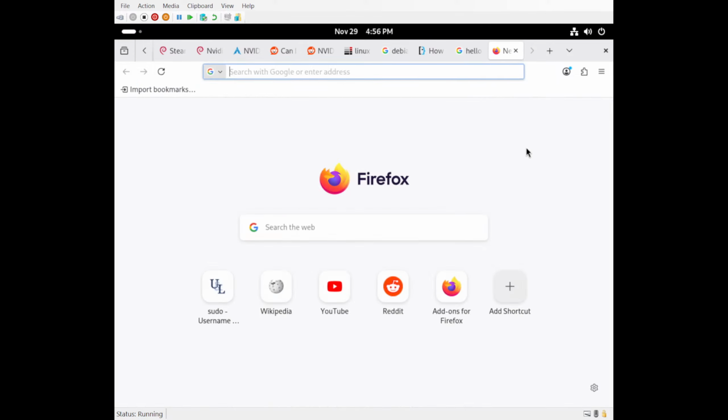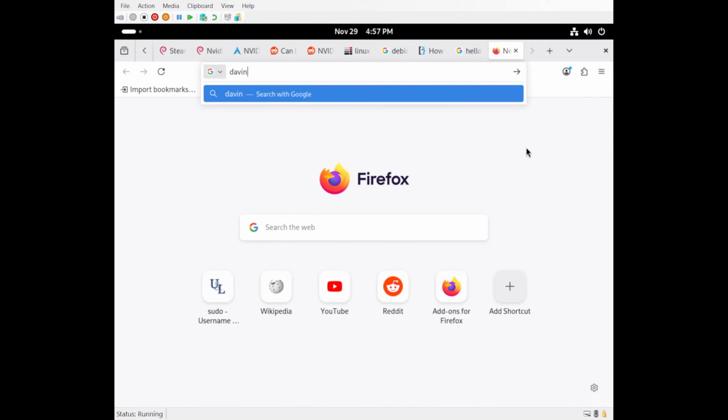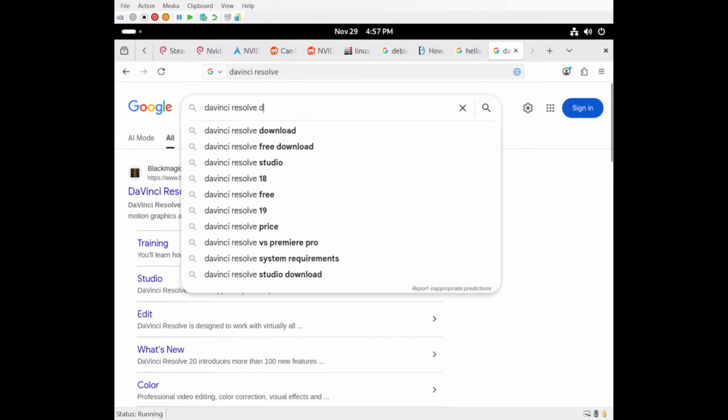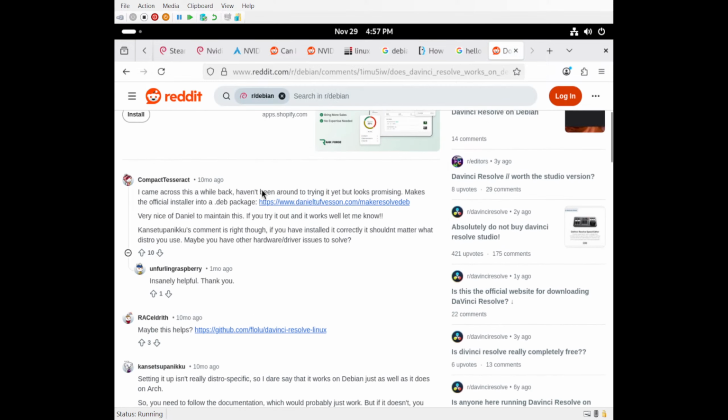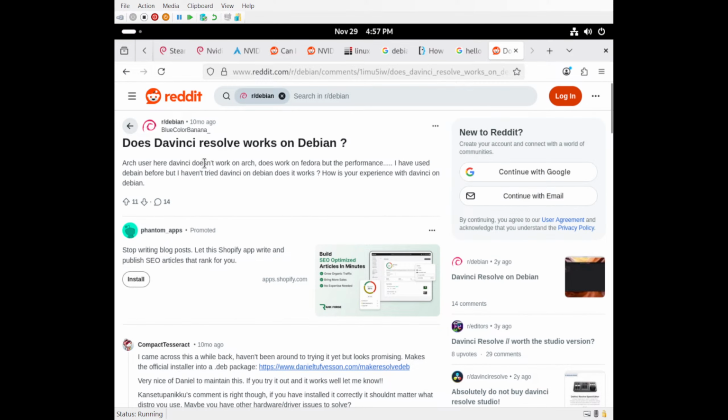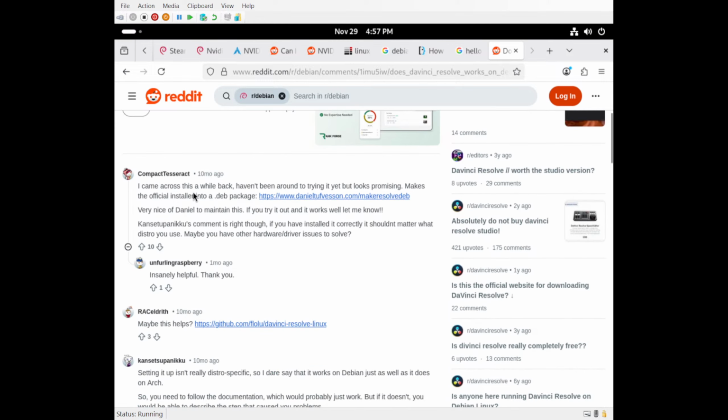Okay, so now I picked DaVinci Resolve. DaVinci Resolve Debian. How to install it? Arch user here. DaVinci doesn't work on Arch. It works on Arch. I've used it on Arch Linux. I haven't been around rank yet.